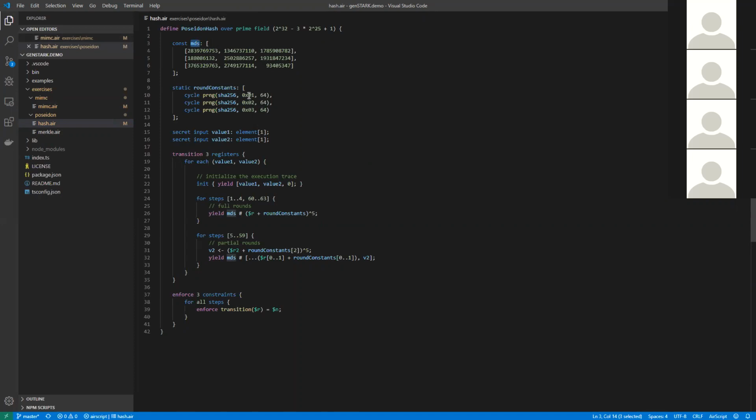Instead of typing up the values by hand, you can have specific values of the round constants here by hand as well. But in AirScript, I have the ability to just pseudo-randomly generate them from a given seed. So here they're pseudo-randomly generated from different seeds, and you can think about this just as an array. Each of these is an array of 64 values in the field, pseudo-randomly generated.